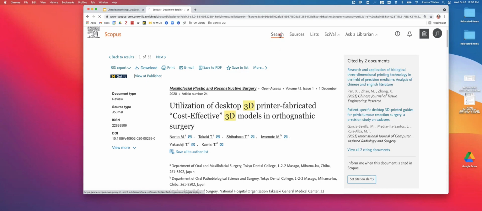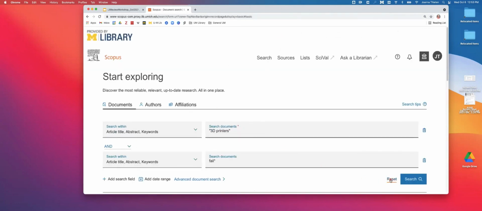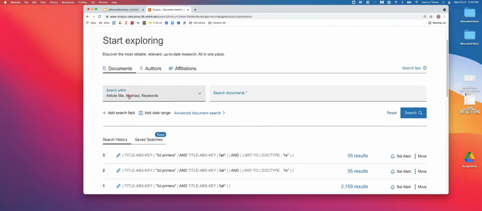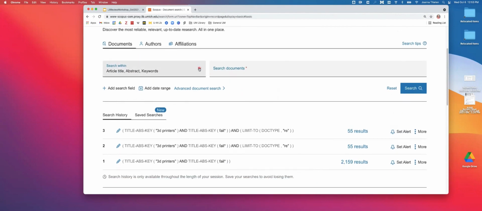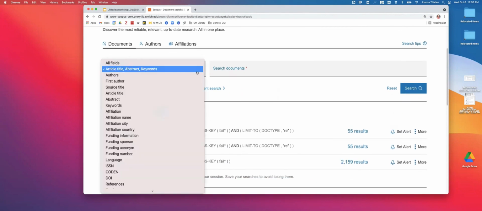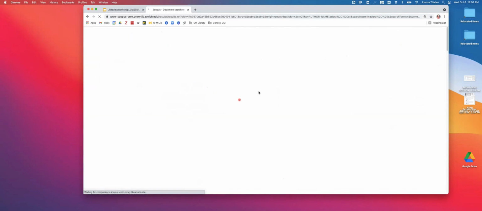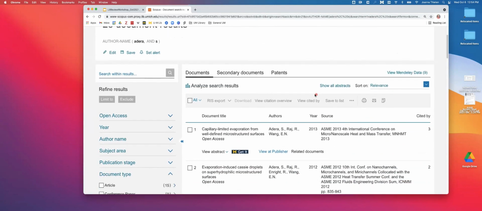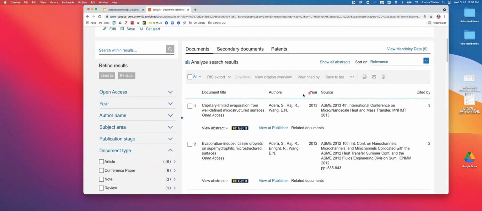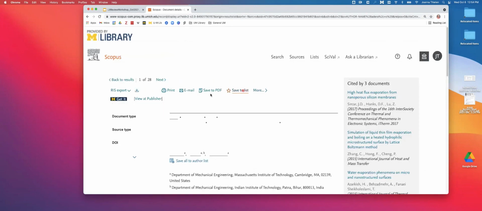Other ways you can search, I'll go back to our main search page, reset. By default, you'll be searching title, abstract, and keywords, but you can also search on all of these different ways. So you can search by author name, for example. It's usually last name, comma, first initial. So I'll search, I know this is a professor in the ME department. This brings up all of the documents that have this specific author's name. So I can see what he has published.